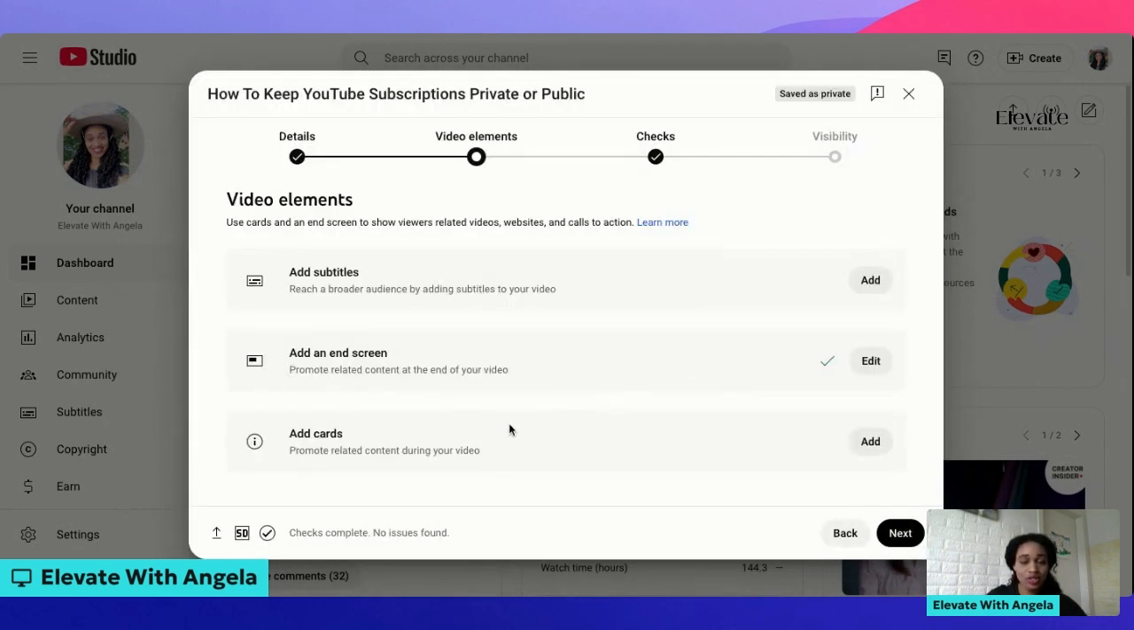The cards is also the same thing. You say promote related content during your video, and end screen is all about promoting related content at the end of your video. So simply read here, you will get the understanding. And cards is simply a way to promote your other content during your video. So let's see how that goes.